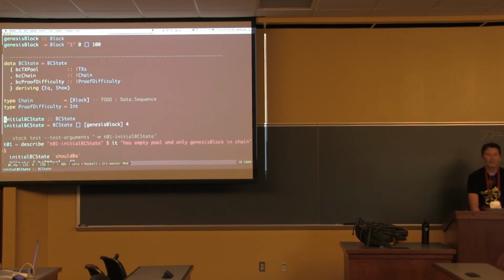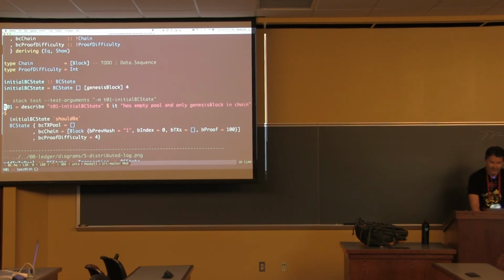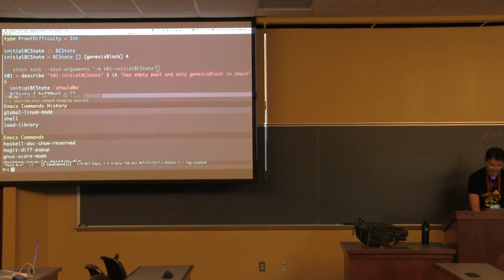Okay, so now the initial blockchain state is just something where there's an empty pool. There's a chain with one block in it, and that's the genesis block. And there's this proof difficulty of 4, and that comes in later. So we'll take a look. If we start actually looking at this thing running, it says the initial blockchain state should be what I just said. And we can actually run that.